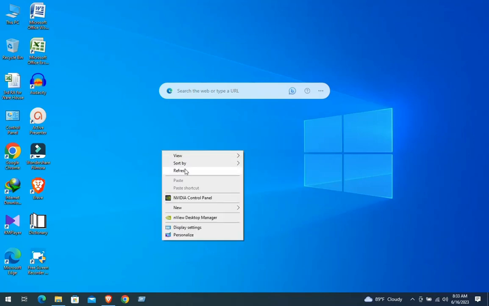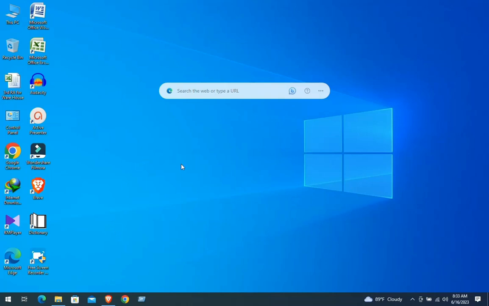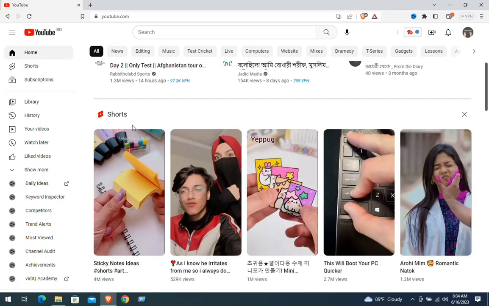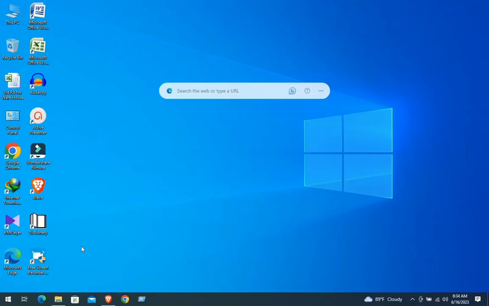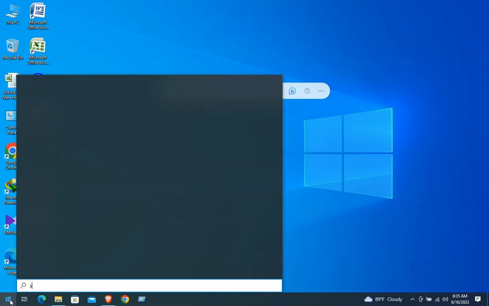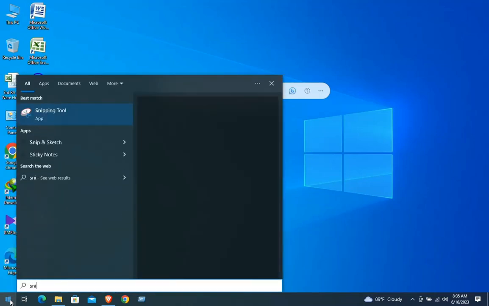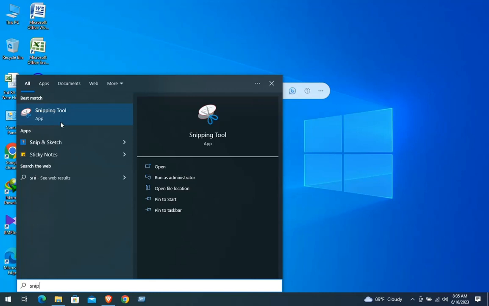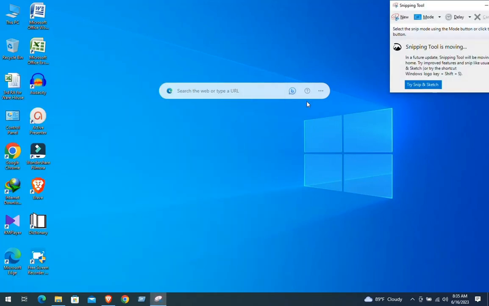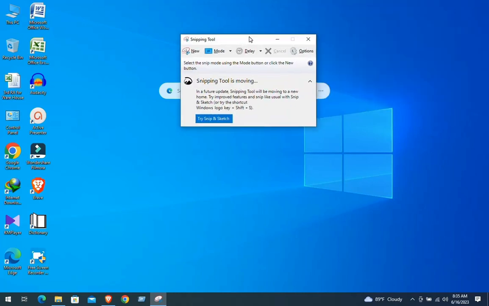Okay, let's begin. First, we go to our screenshot page. Like, I want to take a screenshot from this page. Now write on keyboard "snipping tool". Look at the Snipping Tool app, click, and click on your screenshot page.